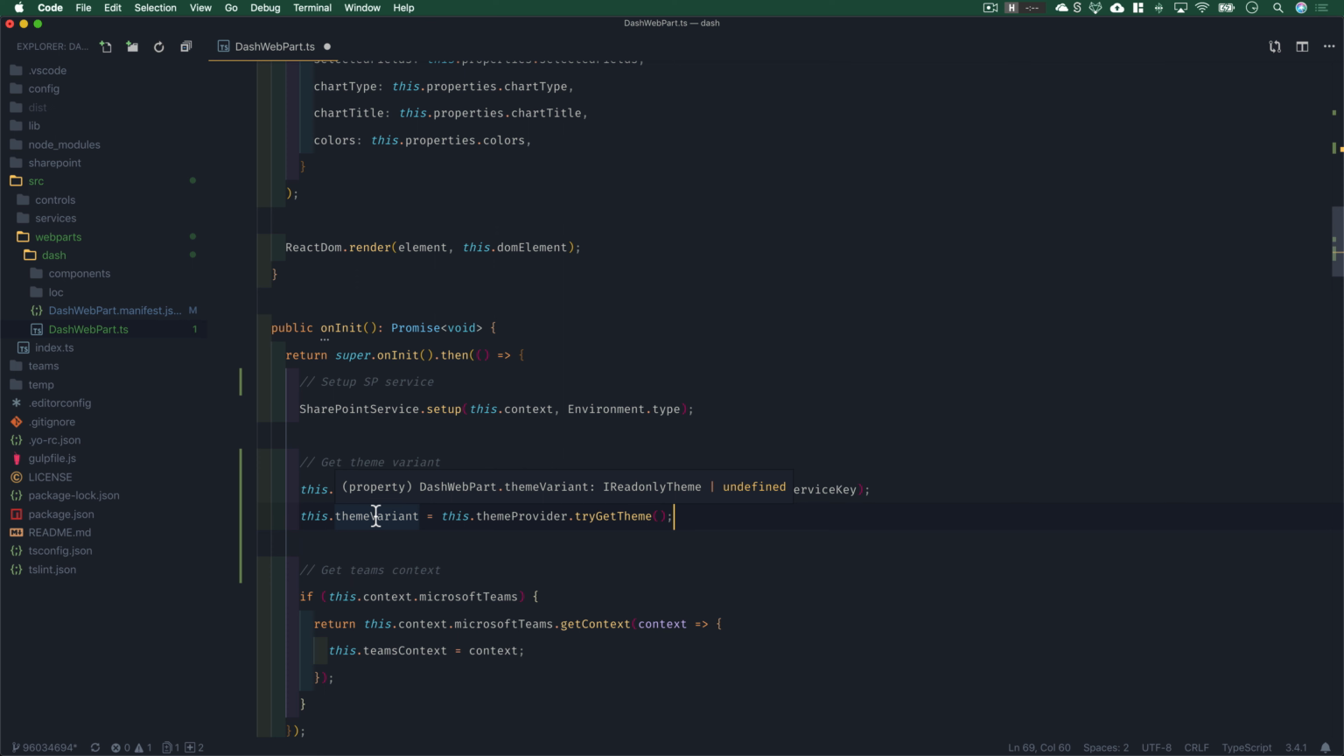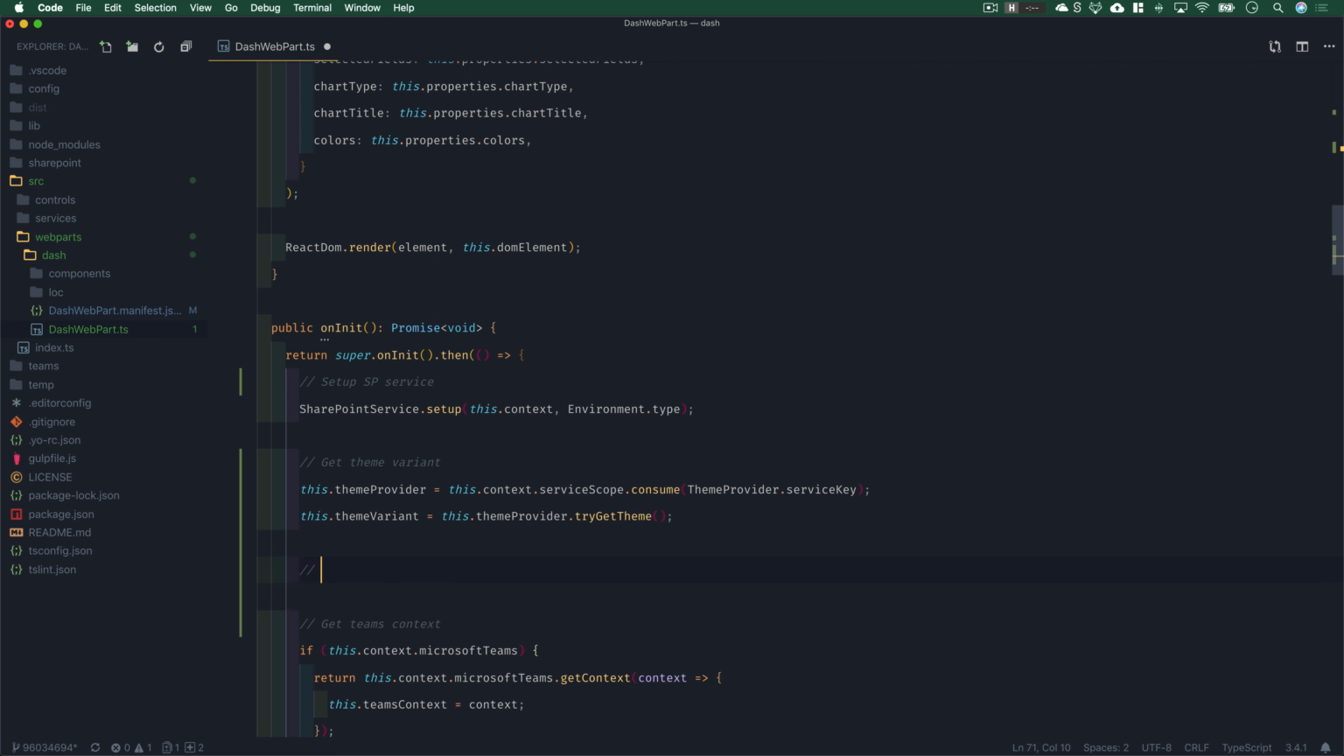But this only initially gets the theme variant when the page loads. Again, you could also have themes that are applied or theme changes that occur while the page is being viewed without a refresh. So this won't necessarily stay up to date. If the user changes it, your web part won't be notified of those changes. So we also need to add a listener to say, hey, when the user changes the theme, we need to update our theme variant. And so let's listen for theme changes.